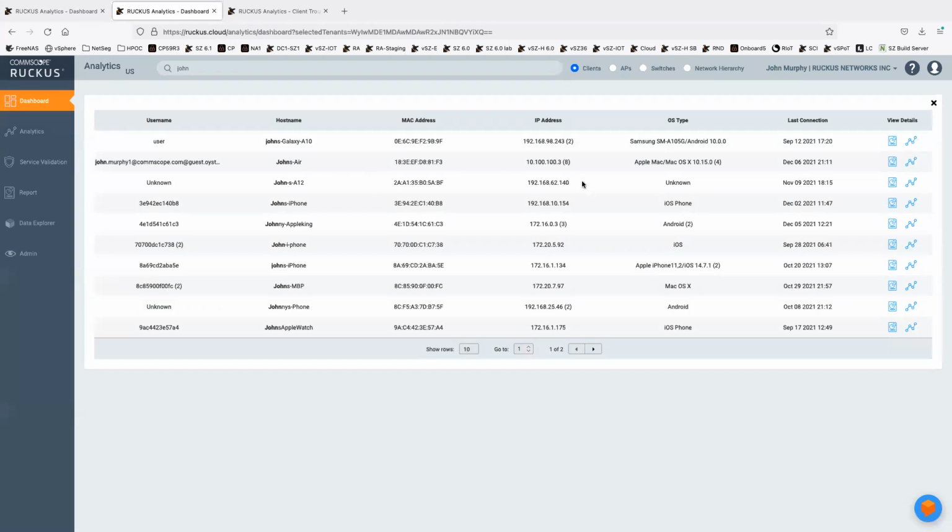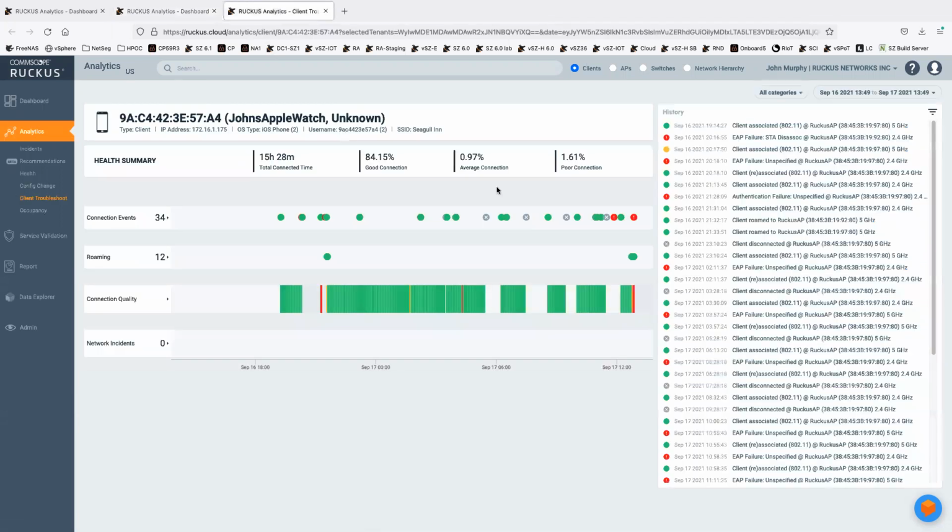And when you pull up one of these search results, you can see on the right you have two little buttons. One is for client details, and one is client troubleshooting. This client troubleshooting, that's what you have here. So I did that search for John. One of the results was this John's Apple Watch. And then here's the client troubleshooting page for this.